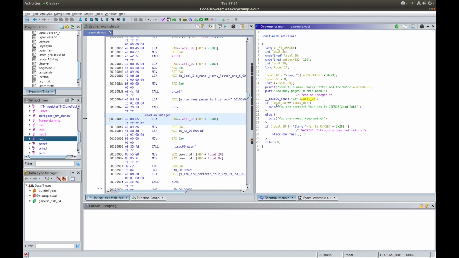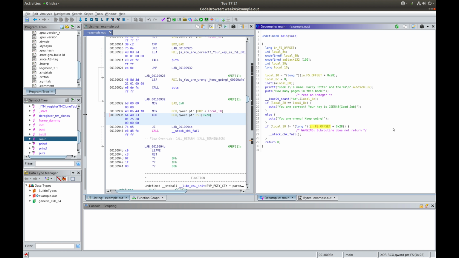Okay, and continuing, we see that there is a comparison between local_20 and local_8c, which is read from scanf. If the comparison is passed, then we're going to get the key. If the comparison is not passed, then it will say you're wrong and keep going. In the end, this is the stack canary check again, and for now, let's not worry about it.